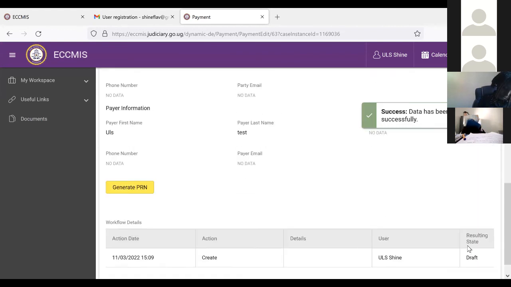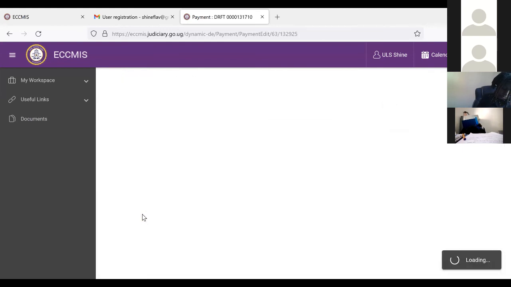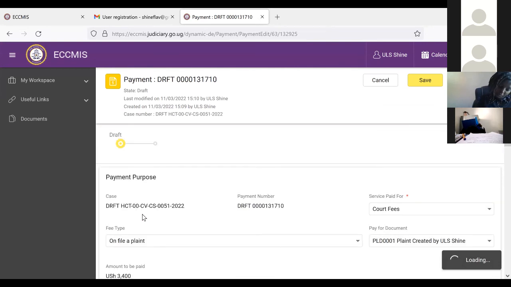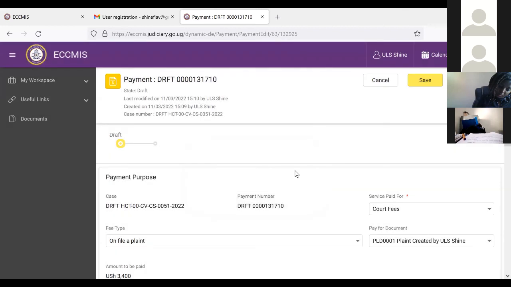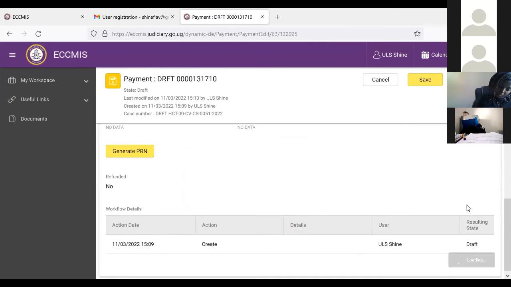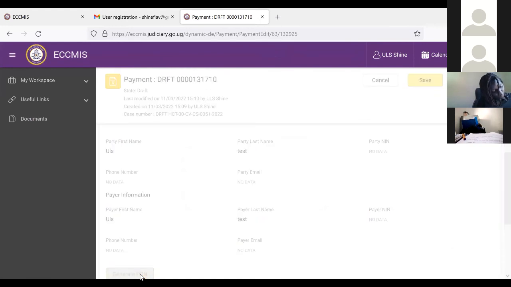After clicking save, we are going to generate a PRN for this payment. We all know what a PRN is, a unique identifier of any payment that goes to URA. So our PRN has been generated. So after our PRN has been generated, let's wait a few seconds as it generates that.